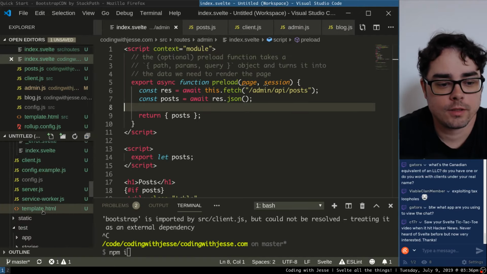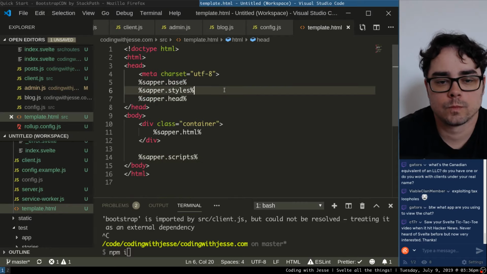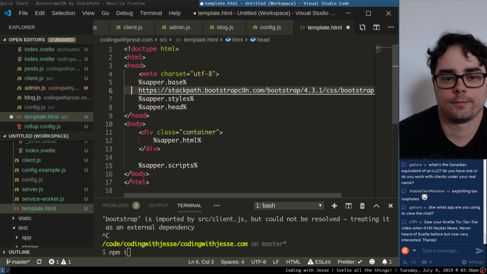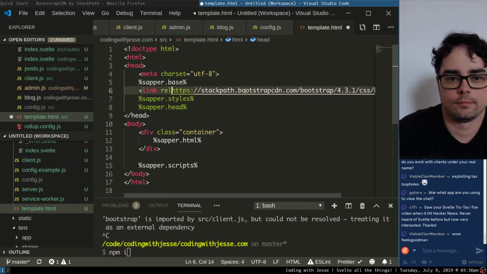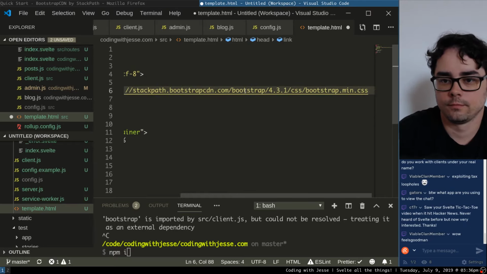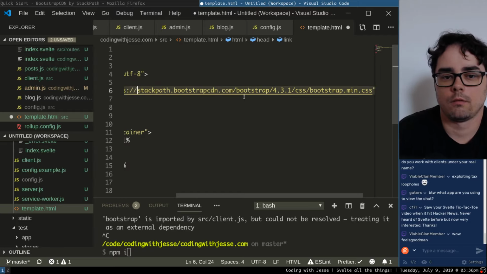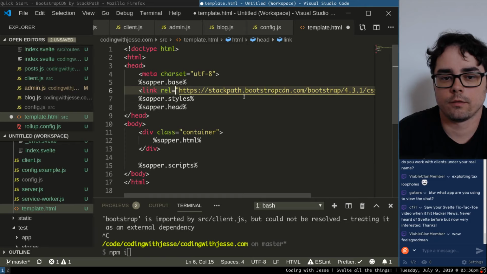Where am I trying to put this? In template. So kind of here, I guess. Yeah, it's nuts. Rel. Oh, no, it's href. Rel stylesheet, href.